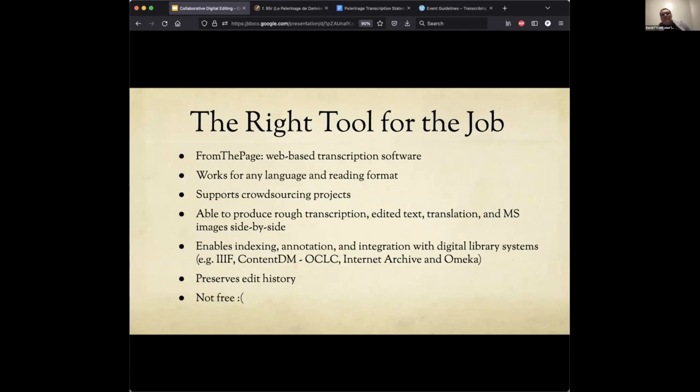What we ended up using for this project, and I promise this is not an ad for From the Page, it was just a really exciting tool that I think would be a great classroom asset. So we used From the Page, which is a web-based transcription software. It works for any language and reading format, including non-Western scripts, reading right to left and left to right. It supports crowdsourcing projects. It's really a crowdsourcing transcription hub.